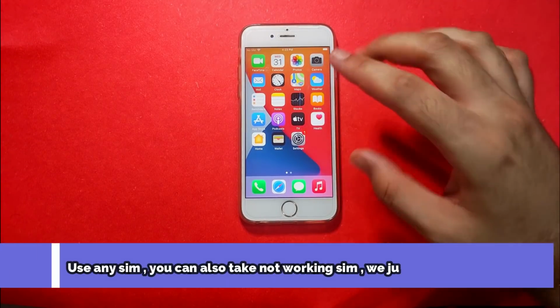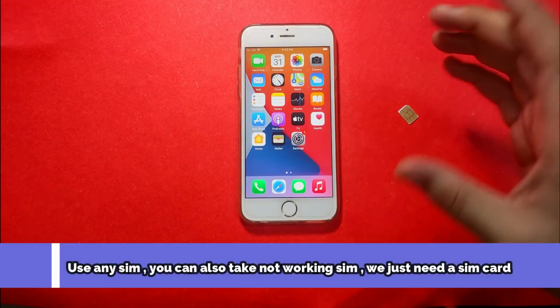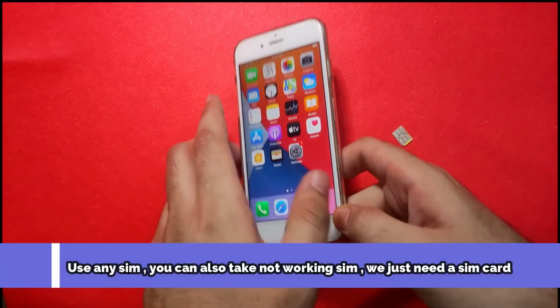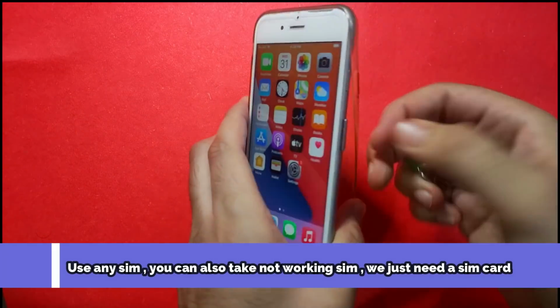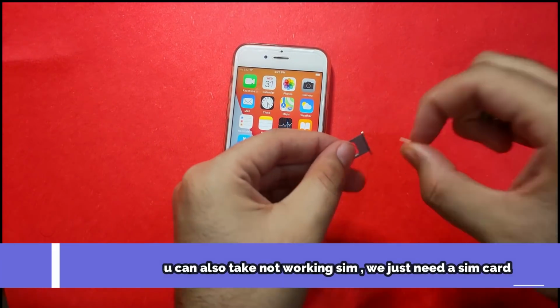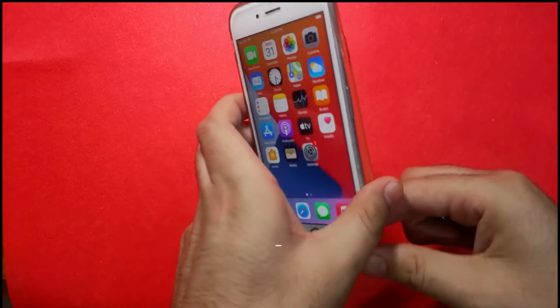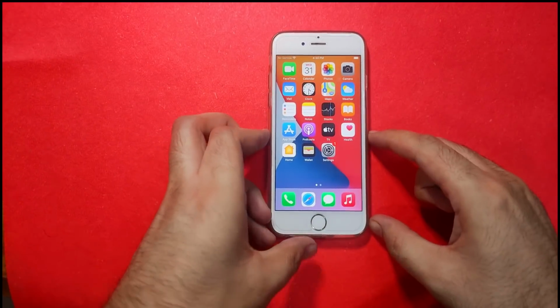For that you can use any SIM card, whether it's in working condition or it's temporarily closed. You just need a SIM card with the SIM PIN enabled. So if you have a demo SIM card that is currently not working, you can use that also. So you just require the SIM PIN method to make this bypass untethered. So let me just insert the SIM card.